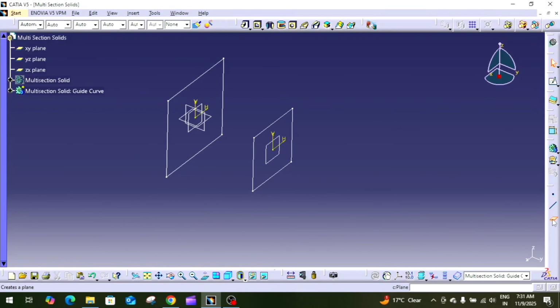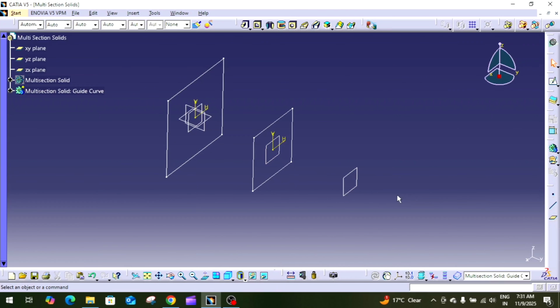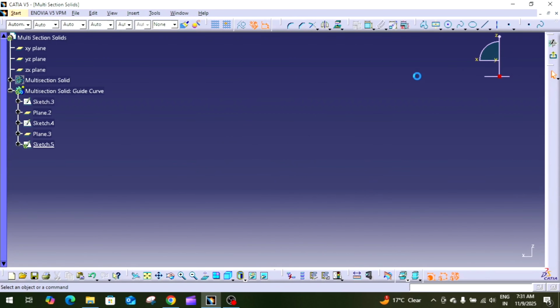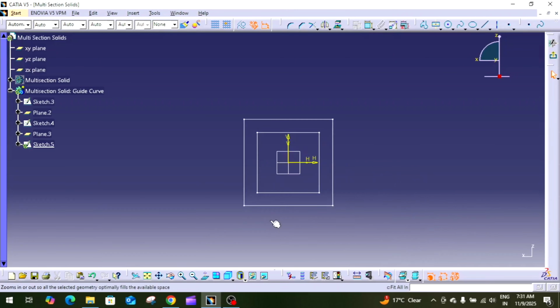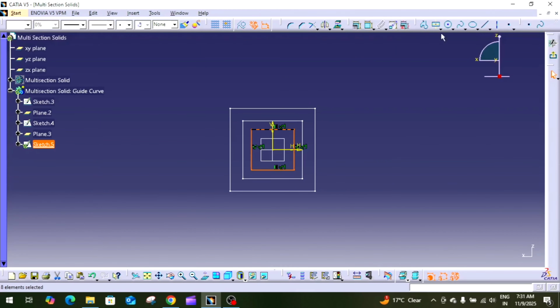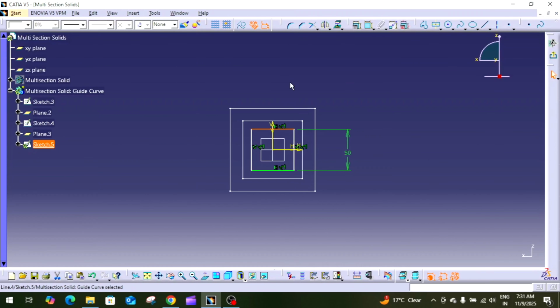And here I am creating another sketch as well. This is 100 mm from plane 1. This is plane 2, or plane 3. This is our plane 2, this is plane 3. Create another sketch. Fit in all. And this should be 50 mm, and 50 mm.